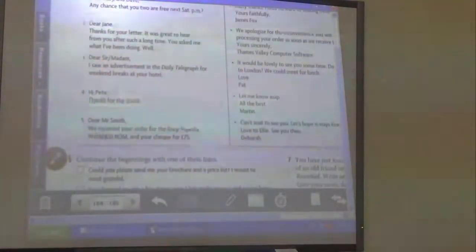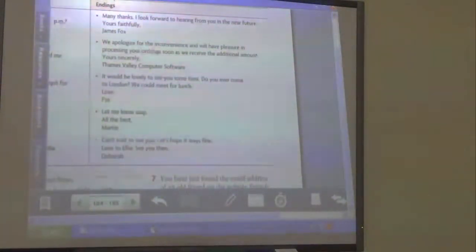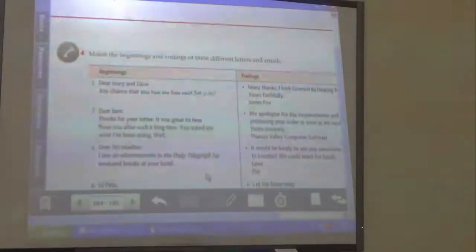Dear Mr. Smith, we received your order for the Encyclopedia World CD-ROM and your cheque for £75. We apologise for the inconvenience and will have pleasure in processing your order as soon as we receive the additional amount. Yours sincerely, Thames Valley Computer Software. That's that one. I know that's right.